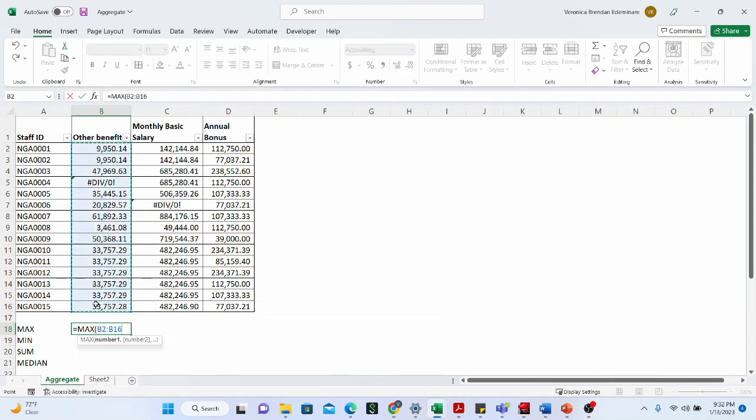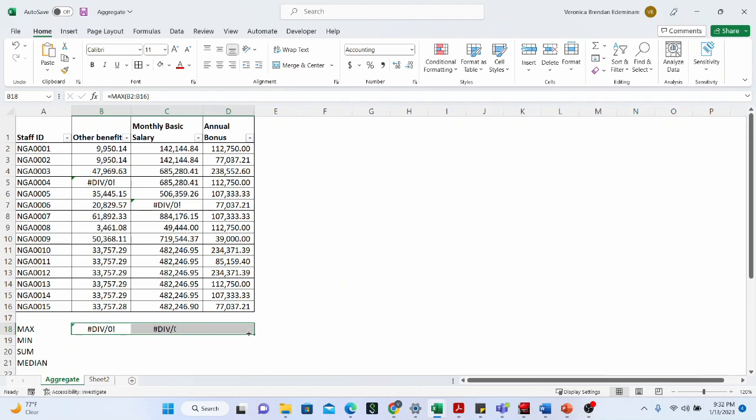Calculating the max for column B will not give us a value just because of the presence of this error cell. But if we stretch this formula across to column D, we can see that we are getting a result only for column D. This is because column D does not have an error cell in between. How do we fix this?